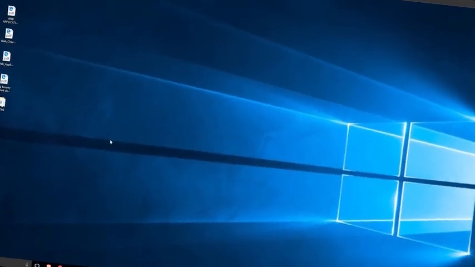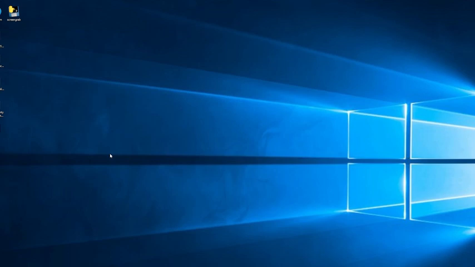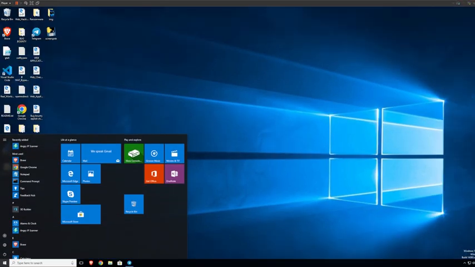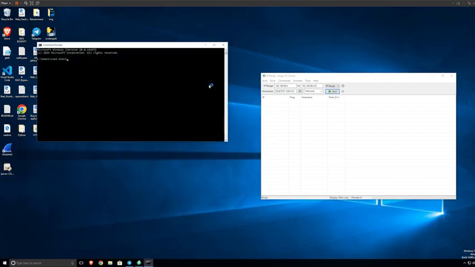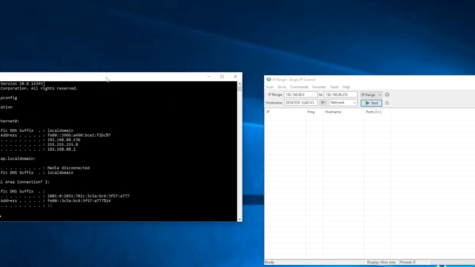Okay, so now I'm going to show you how to use Angry IP Scanner, which is actually very simple. I'm also going to have to give you a little bit of networking class, but that will be very fast. It's also useful to type in CMD, ipconfig. That's all you need, basically these two windows.